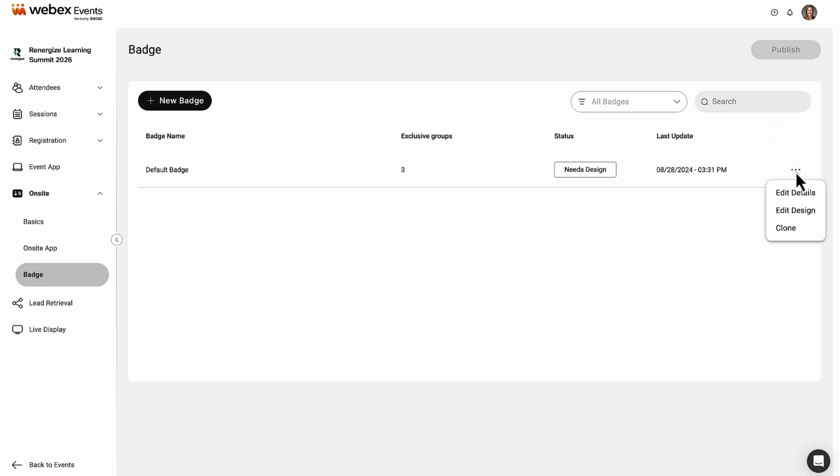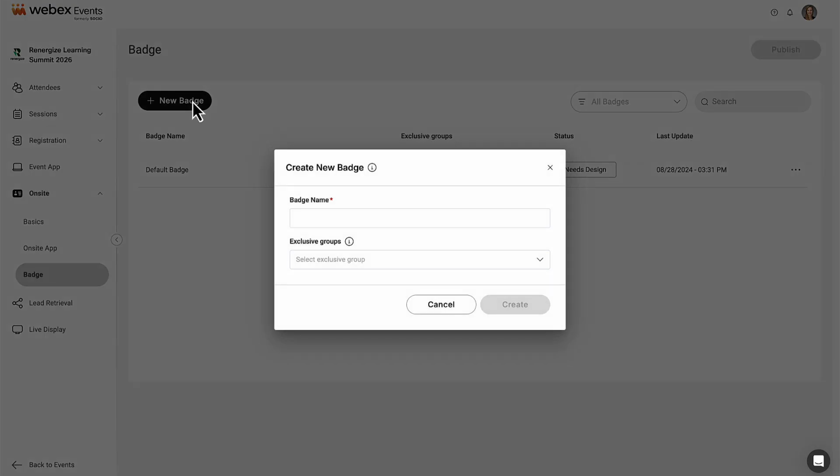To the right of the badge is the Settings 3-dot icon. Click this to edit details of the badge, edit design for layout and elements that appear on your badge, clone a badge, and when you add additional badges, there is also an option to delete. You'll find the number of exclusive groups assigned to the badge, the status of the badge, and when the badge was last updated. You can clone the default badge or click the New Badge button located in the upper left area of the page to create a new badge.